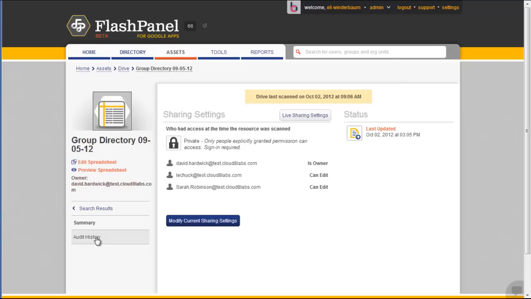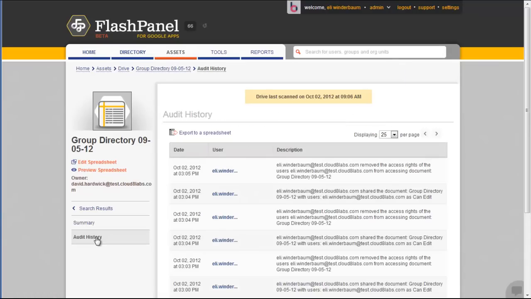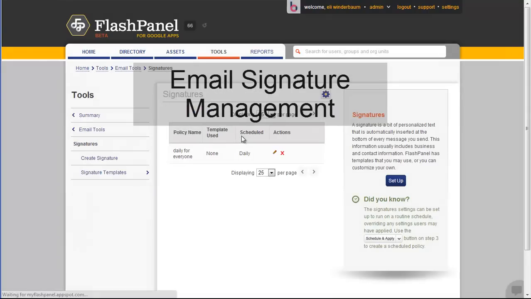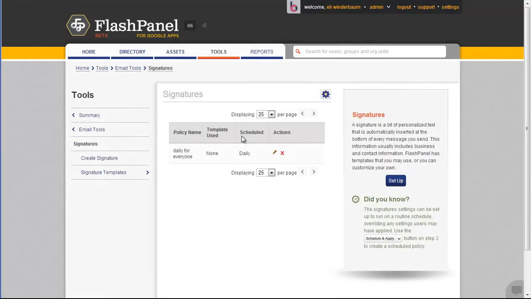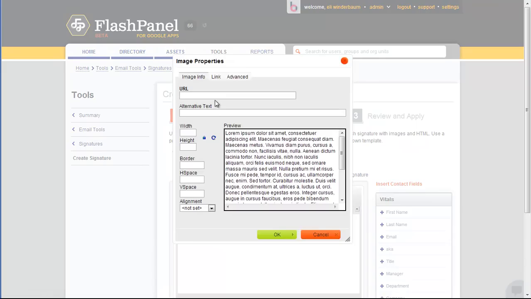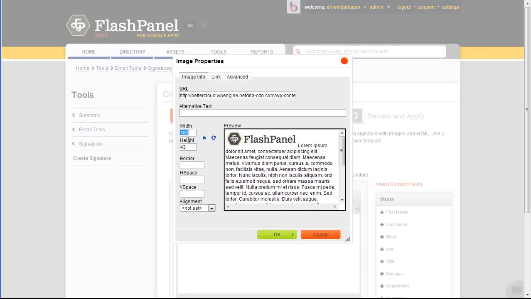To keep a record of all changes made within FlashPanel, we've provided an audit history for each doc edited in FlashPanel. FlashPanel goes above and beyond what's possible in the Google Control Panel to provide you with some great tools. Email signatures gives you the ability to create a signature for a specific user, group, OU, or entire domain. You can create a new signature and enter in the fields you'd like to be filled in by the information in the FlashPanel directory. You can easily add a company logo as well. Enter in the URL, and you can change the width and size here.